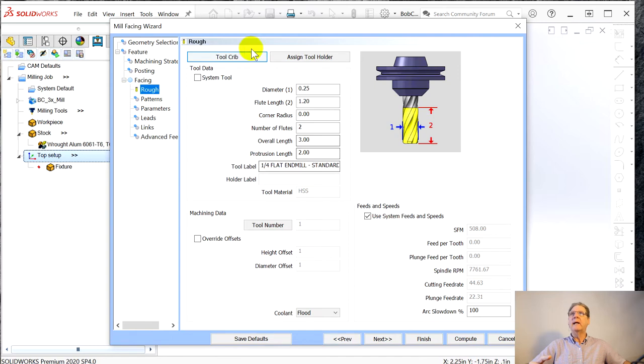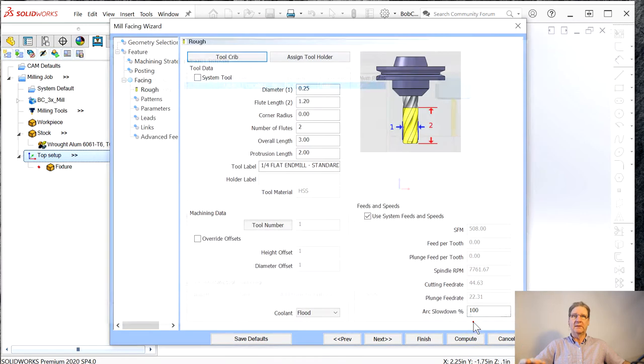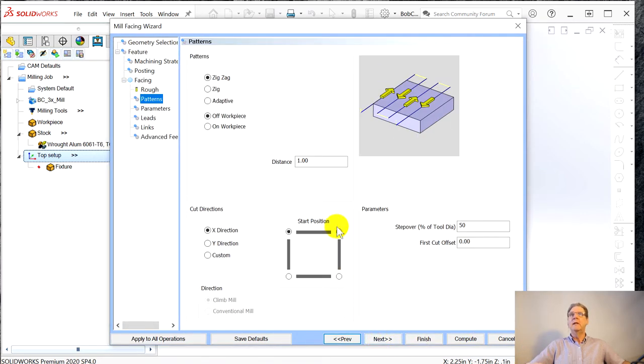Next, now let's go back and see what happened in our tool crib. Here's the four flute. Will it let us delete? Sometimes it lets me delete. Yeah, so now we have one tool with tool number one. I've had the most trouble with this, trying to get it to act the way I want. Operator error, obviously, but still.